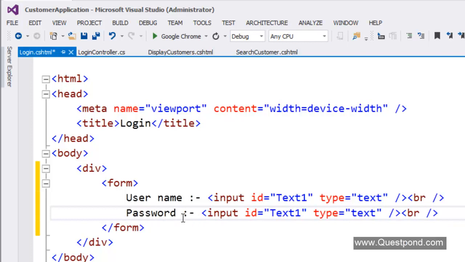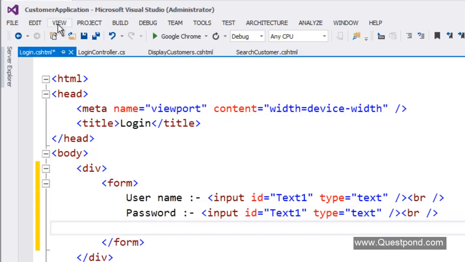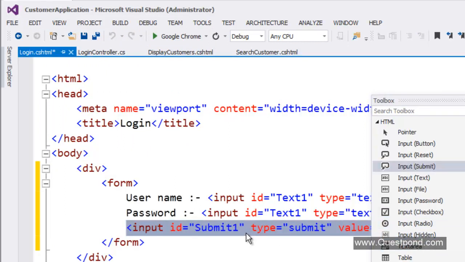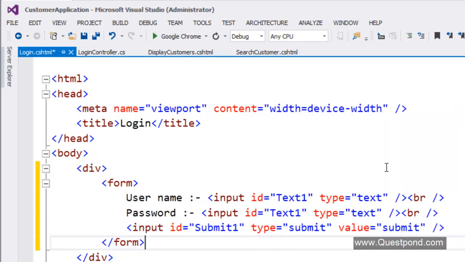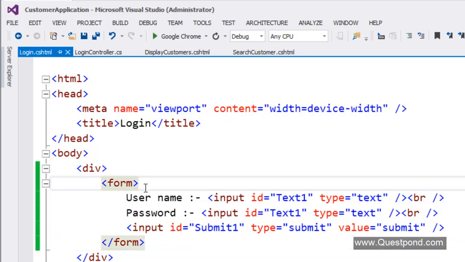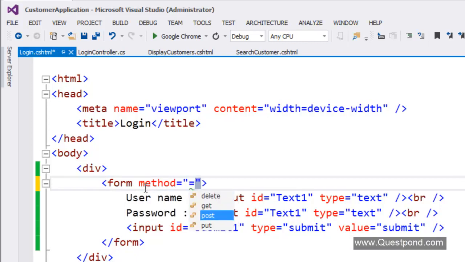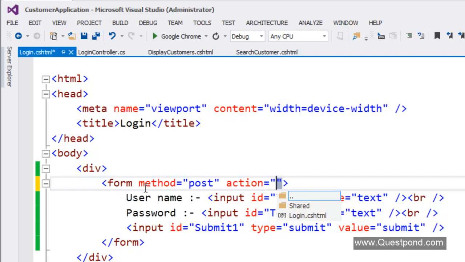And we also need one submit button, right? So again, let me go to view toolbox here, and I'm going to put a submit button. Great. So we have a very simple login screen here, which has a username, a password, and a submit button. Once the user clicks on submit, this form will be posted. So method is equal to post, and it will be posted to an action called validate.